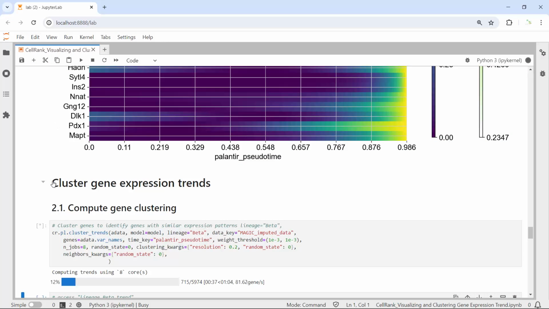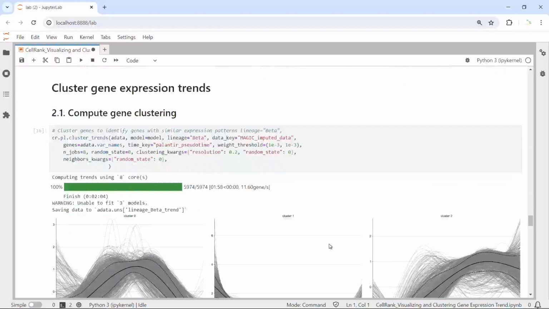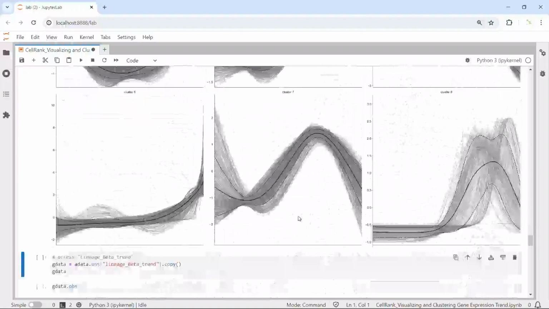Okay, you can see it is running because I used all the genes. So here we are going to cluster the total genes, 5,974 genes. Okay, we finished the clustering for all the genes. You can see it took just over 2 minutes to finish the analysis. Now you can see our gene clusters down here by their expression trends. You can see in total we have 9 gene clusters.